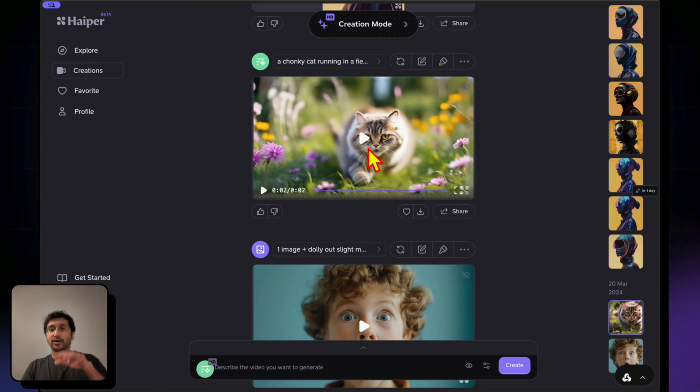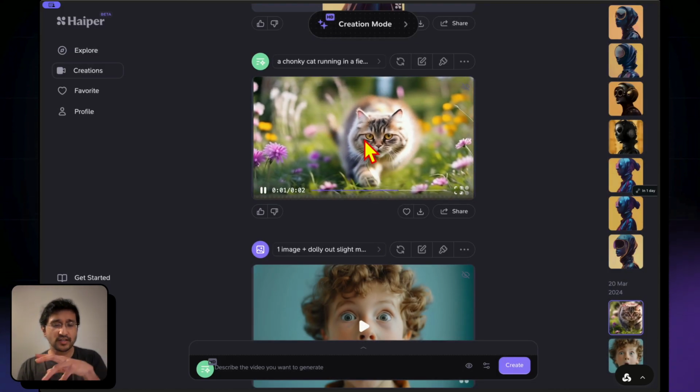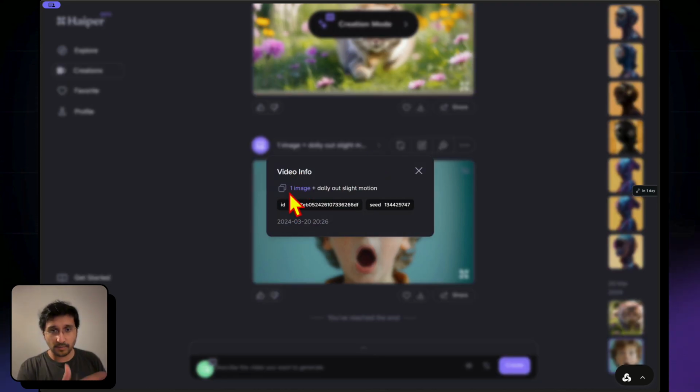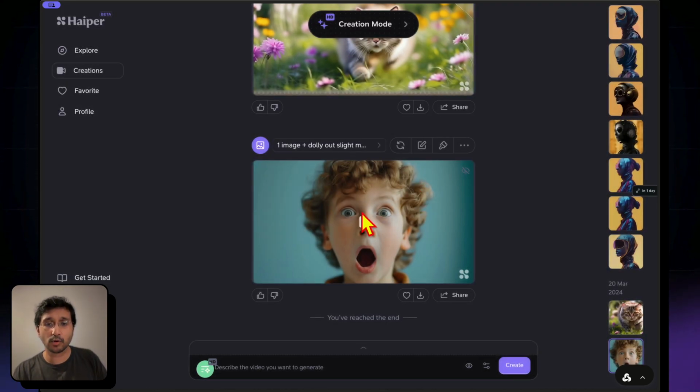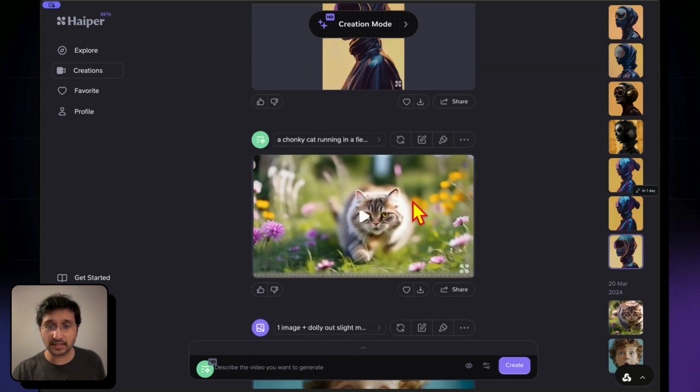It's kind of like going backwards, essentially. So chunky cat running in the field, moving towards the camera, is more moving backwards, but it is a chunky cat. And then for this one, my prompt was, I put an image and I said dolly out, slight motion. Yeah, there you go. It has a little bit of a slight motion there, so that's really nice.